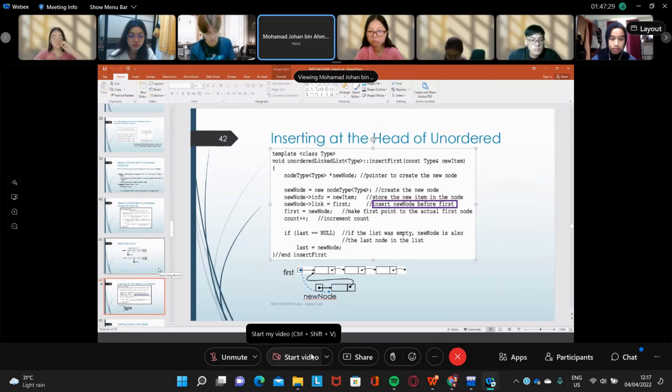So here, if last is equivalent to null, meaning that the list is empty. All right. So basically, if it's empty, then last will also point to the new node, because you put the item in. So first and last point to the new node. All right.